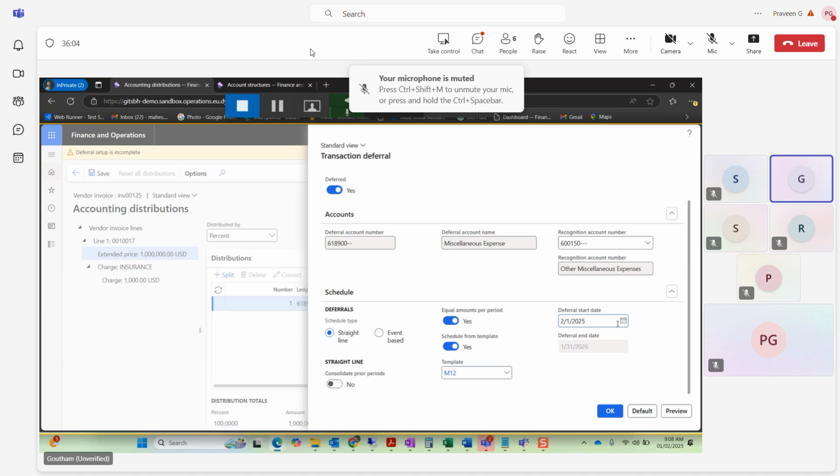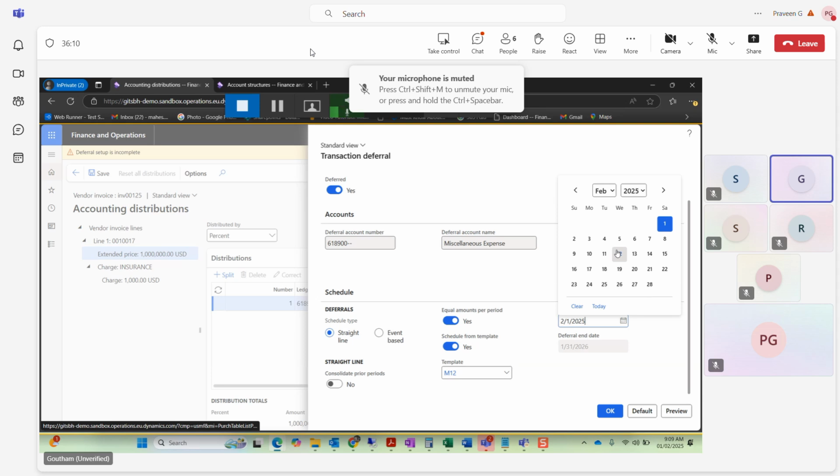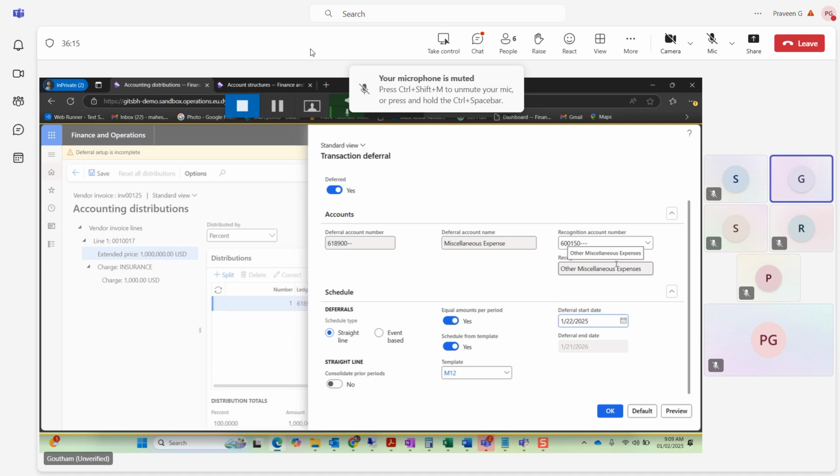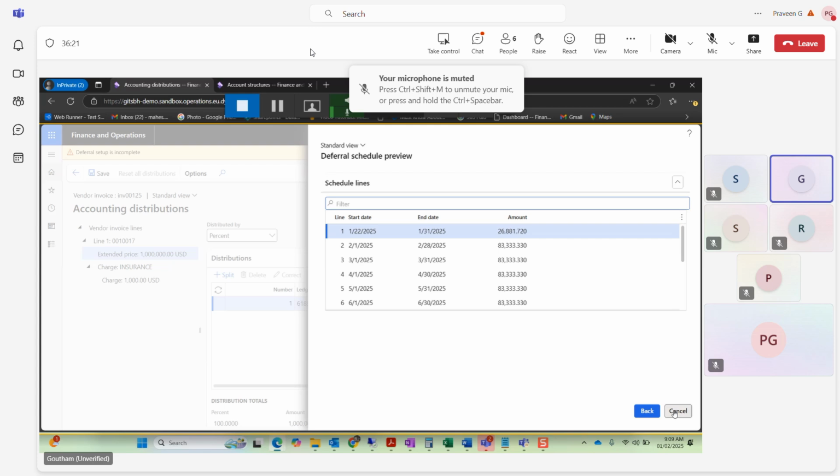Let's imagine I'm specifying the start date, either the middle of the month or the end of the month. Based on it, it will calculate on a pro rata basis. For example, here I am selecting 22 January, and if I click on preview, it will calculate on a pro rata basis and segregate the amount equally. Now you can see I have given the start date as 22 Jan. So 22nd Jan to 31st Jan, that is almost 10 days. For those 10 days, this is the amount. And for each individual month, it is splitting the equal amount.